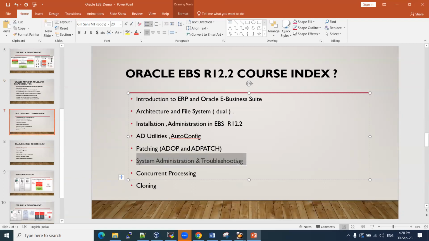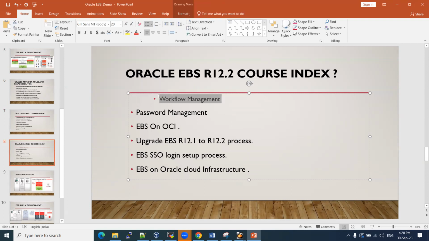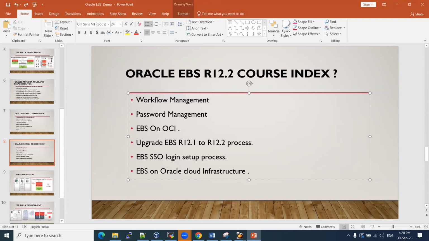So system administration and troubleshooting, as I mentioned, as a DBA we need to have sysadmin tasks and perform concurrent request related things. Cloning, I'll show you. Workflow management, what is the importance of this workflow? Mailer startup and shutdown, mailer configuration, I'll show you that as well. Password changes and all. EBS and OCI, Oracle Cloud Infrastructure. This is also important.